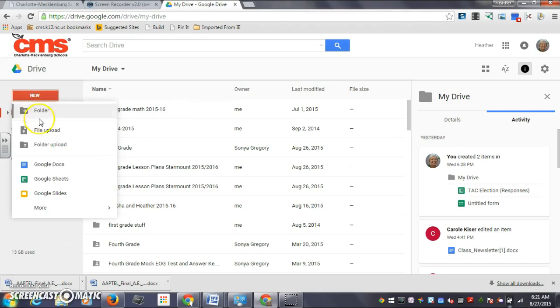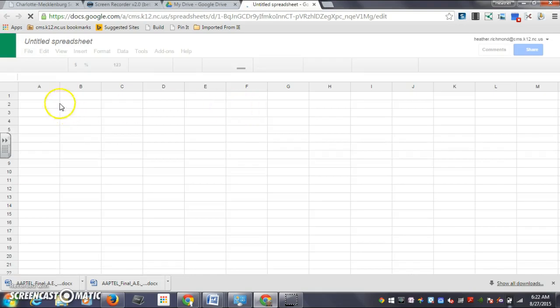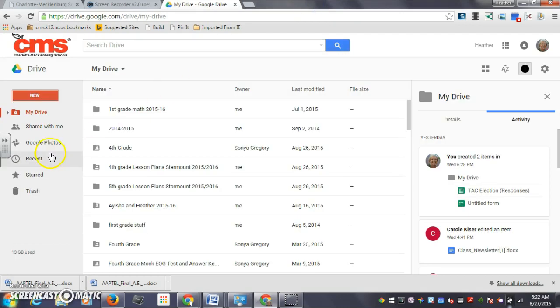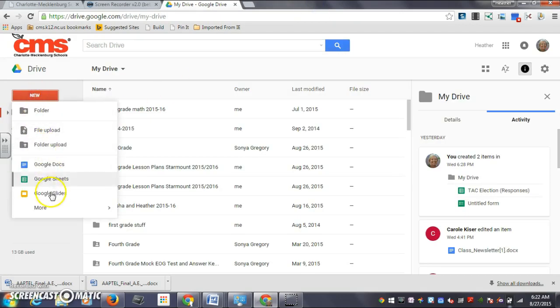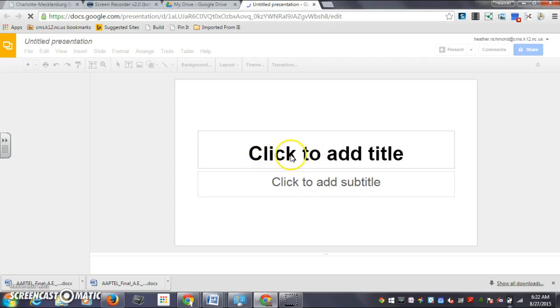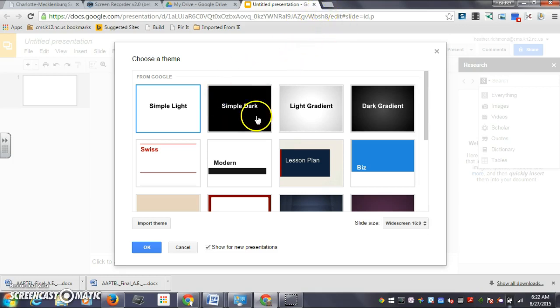Back here to New again. You can create a Google Sheet. That is like an Excel, and I'm not good with Excel and formulas, so I don't use that very often. Again with New, Google Slides is like creating a PowerPoint, and it really is easy. It tells you exactly what to do. You just click and you can choose, and it walks you through step by step. Very user friendly.